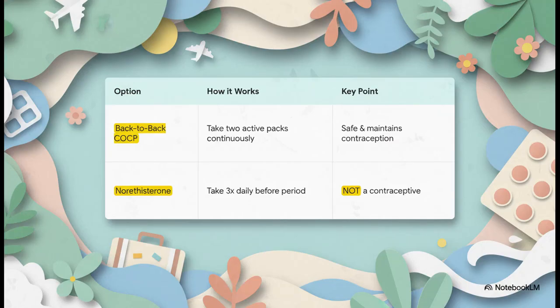Okay, so you've basically got two main options to talk through here. For a patient who is already on the combined pill, the simplest and safest choice is to just run 2 packs back to back. You should also mention the alternative, norethisterone, and this is so important, make it crystal clear that it is not a contraceptive, which makes it a less suitable option for her.